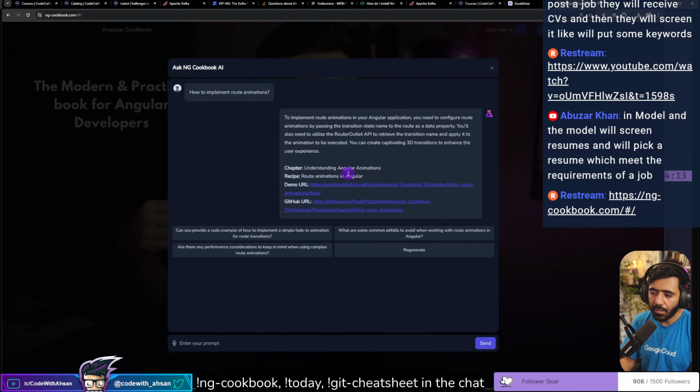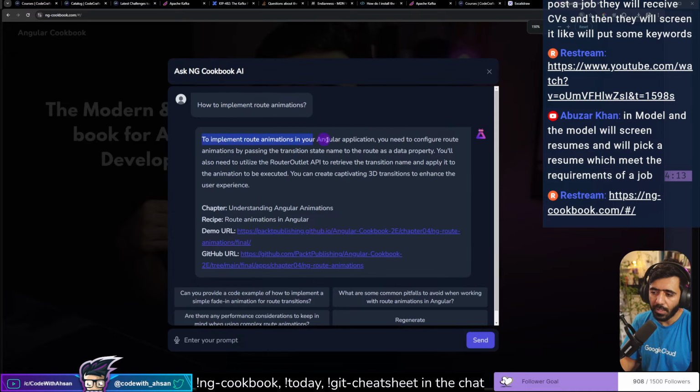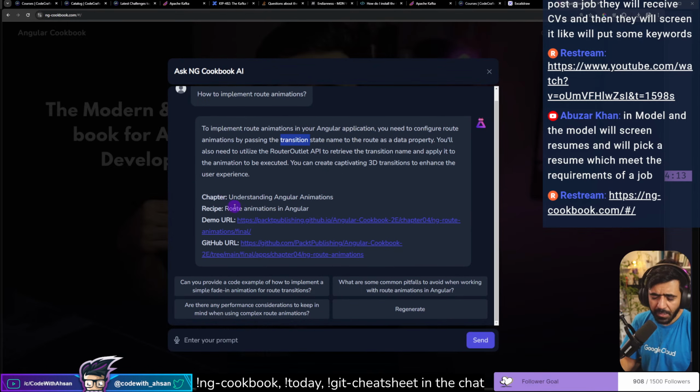So for example, here it gives you an answer of how you implement this. You need to configure route animations by passing the transition state, and so on. But then it also mentions where you can find this in the book itself. So it's from chapter 4, which is understanding Angular animation. And here you can see the recipe.